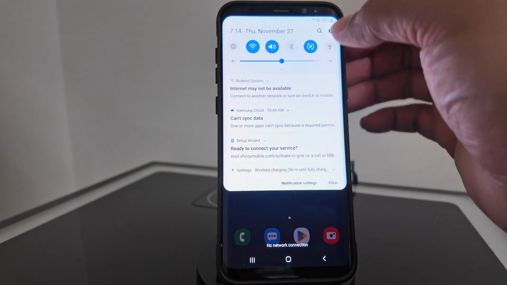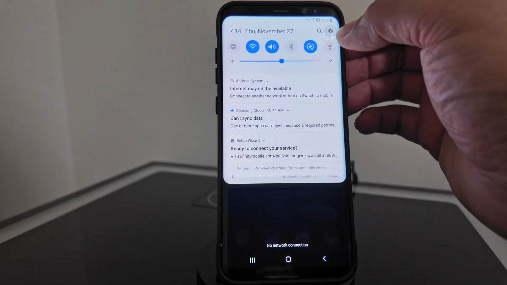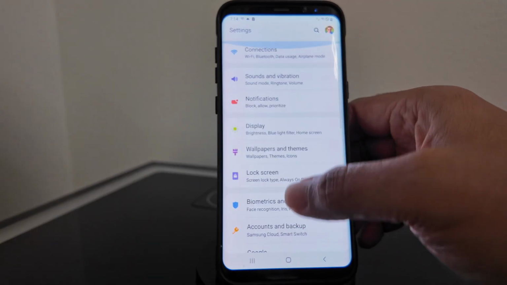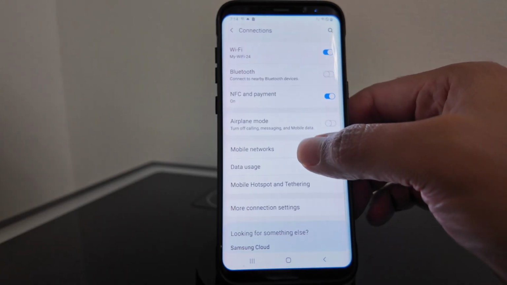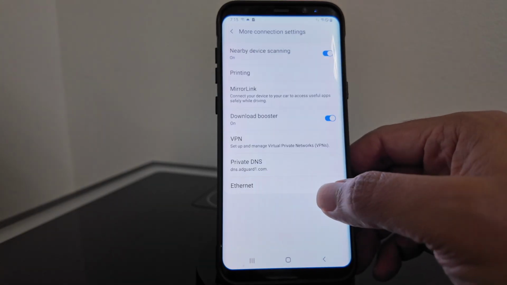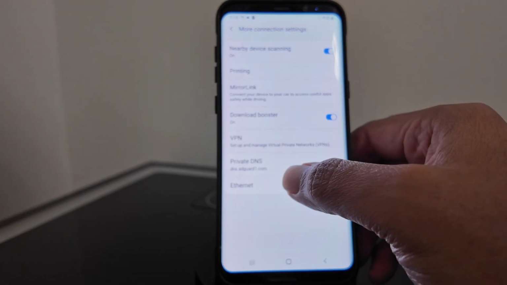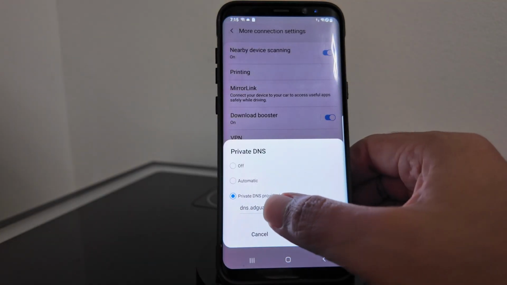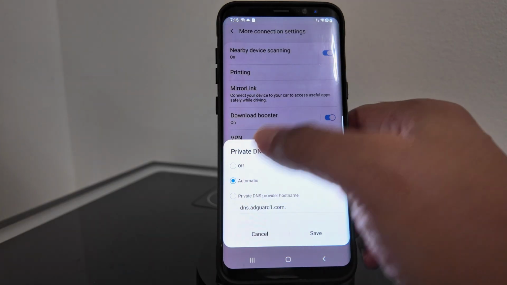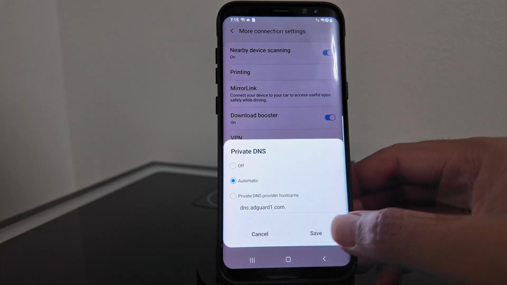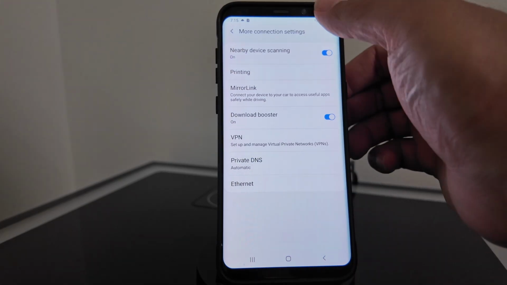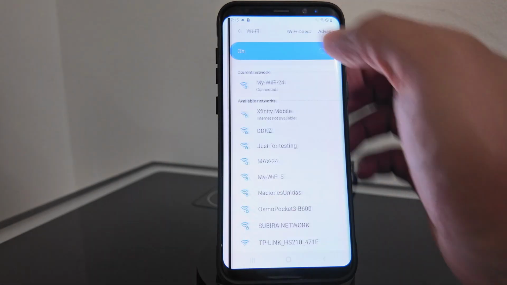If I come here to the settings, just come here and then you go to connections. There we go. Then you come down, more connection settings, and look for private DNS. There we go. I have here something with the private DNS. I just put this on automatic or off. Usually automatic works fine. Just hit save. There we go. Now let's just try one more time and see if it works.